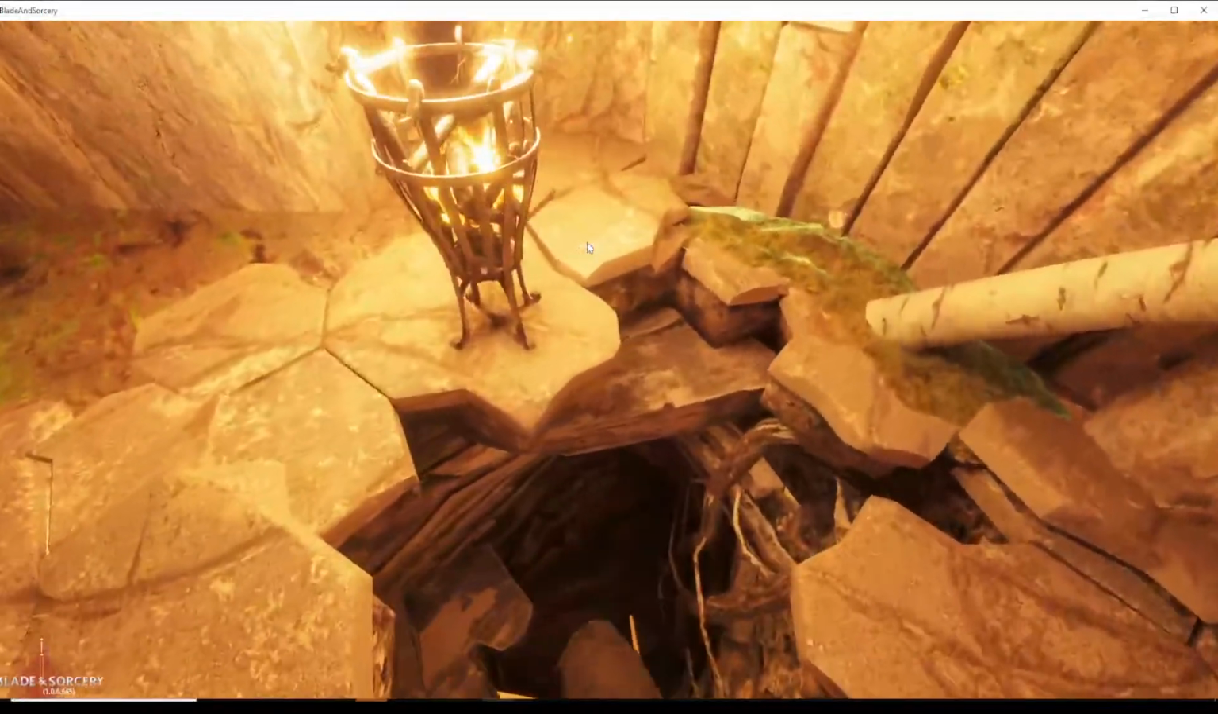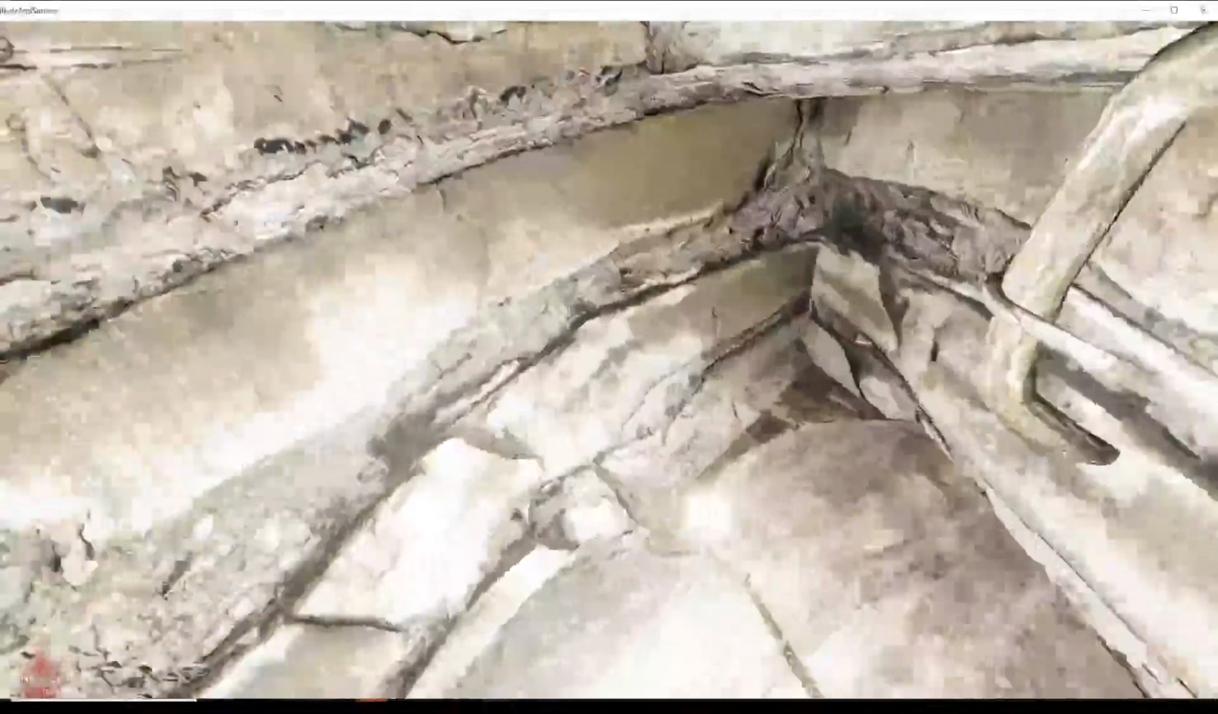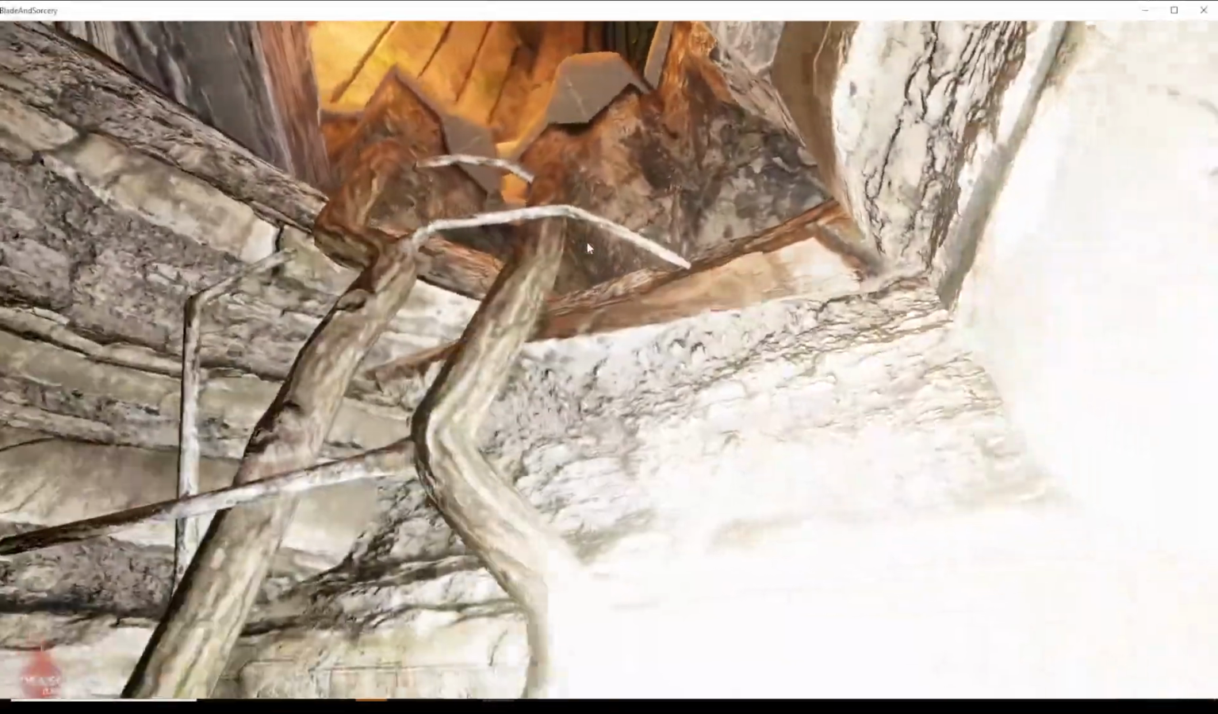Oh, I did not even know about this. What is this? Lumos. Just a little secret hole. Maybe a loot in here? No, I don't see anything. I've never noticed this before. That's a cool room. Nox.